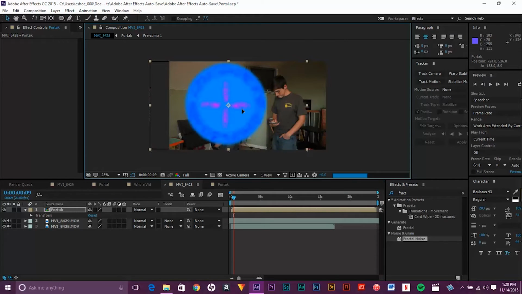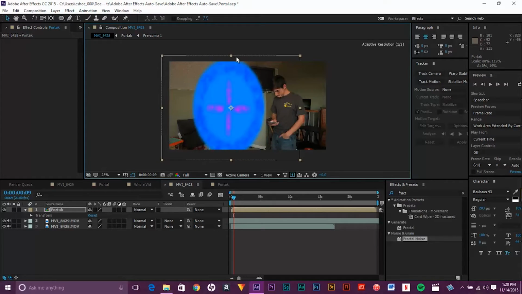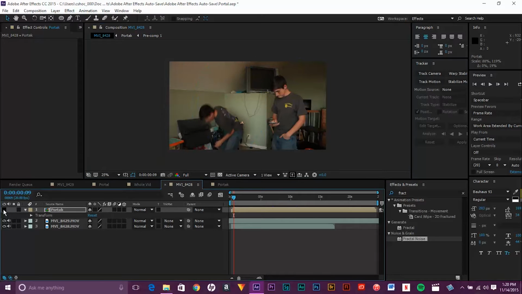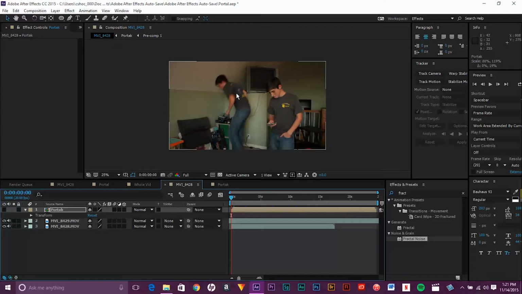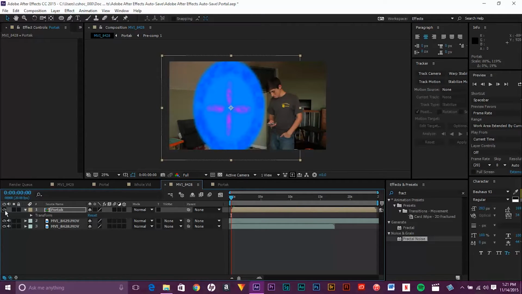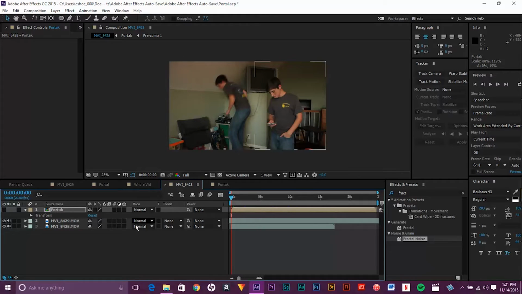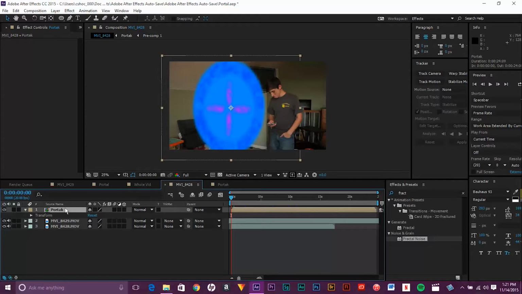I'm going to scale this, kind of make it an oval shape, because since I'm jumping through it, I have to make sure it's big enough for me to actually come through, and it'll be right.